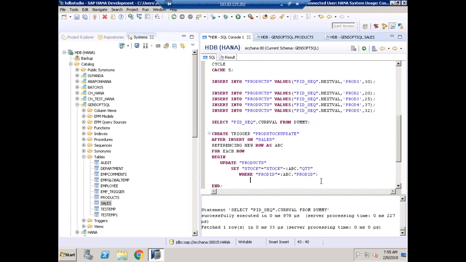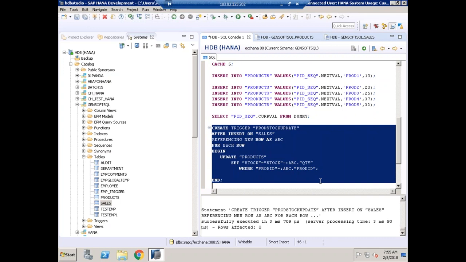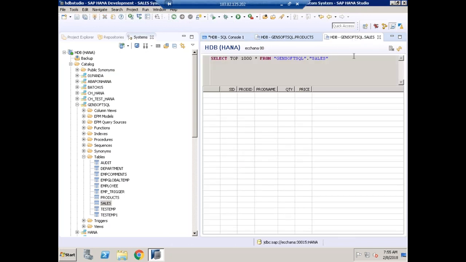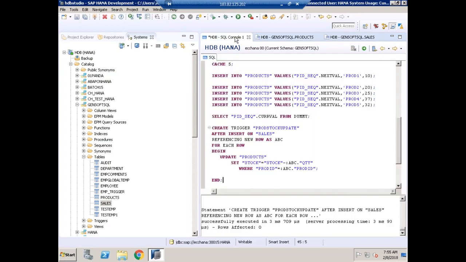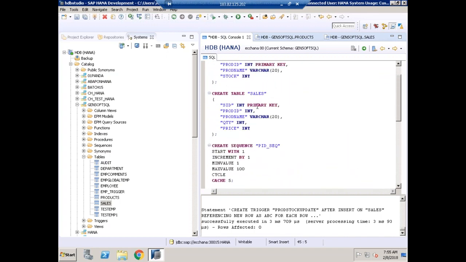Okay, let me try to execute. I'll press F8, done, no errors, fine. So it is successfully inserted. Now, as of now, my sales table doesn't have any data and the products table has some data. So let me try to insert data into the sales table. Now, in the sales table, did I give any primary key? Yes, I gave a primary key.